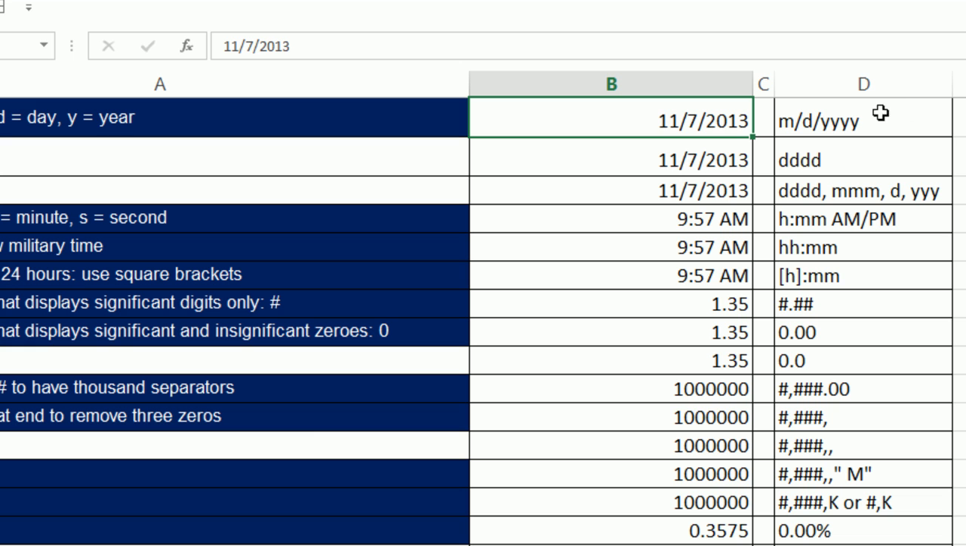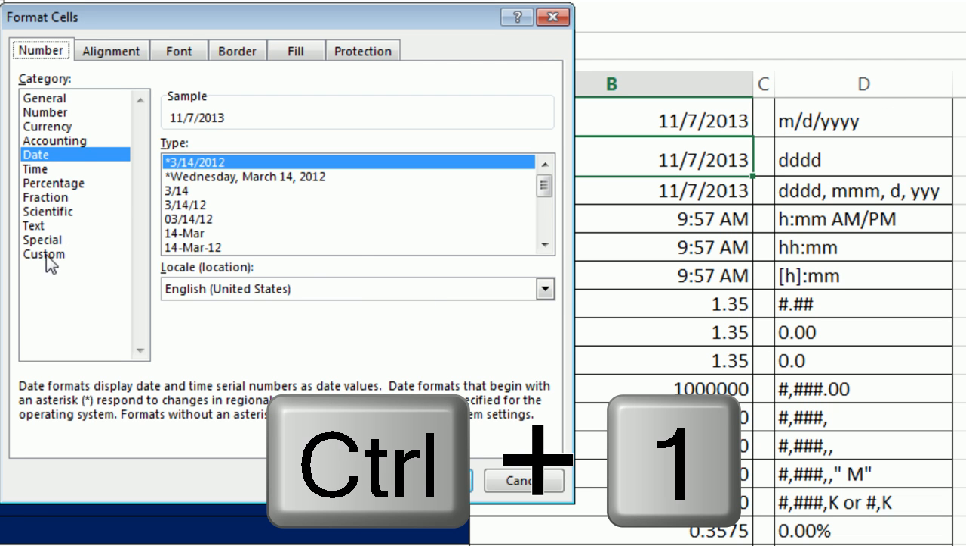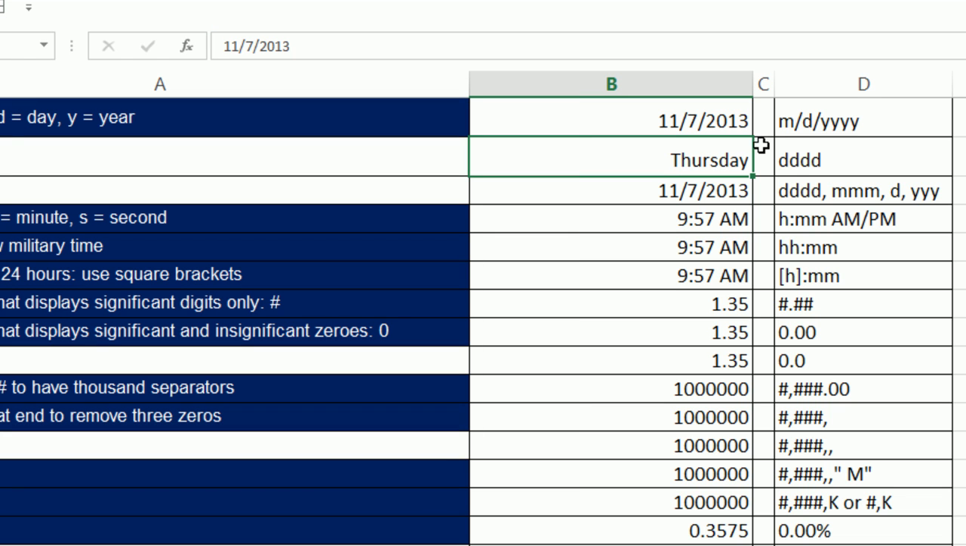So I'm going to leave that one there, and let's go Control 1 on the next date, come down to Custom, and just have a little fun. How about DDDD? And there it is, Thursday. That text is not really in the cell. It's just on the surface. In fact, you can see up in the formula bar, there's our date. But underneath is still that serial number. If you want to do calculations, absolutely you can. It'll work off the serial number.